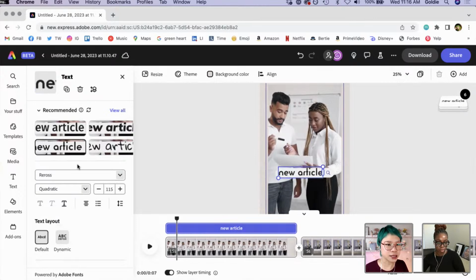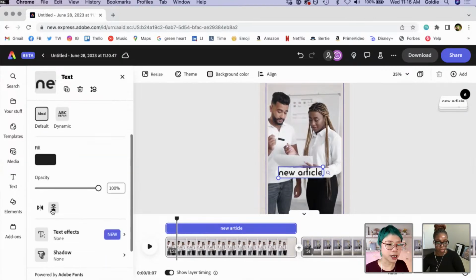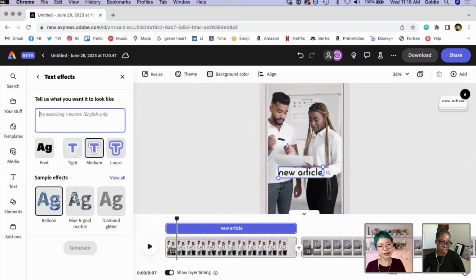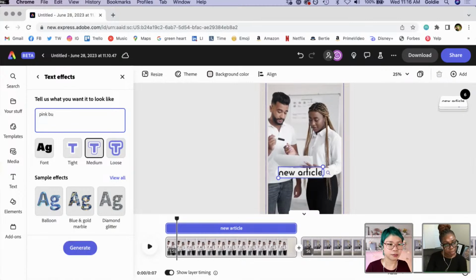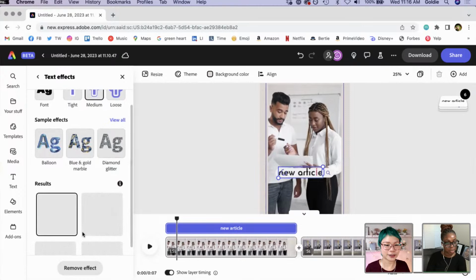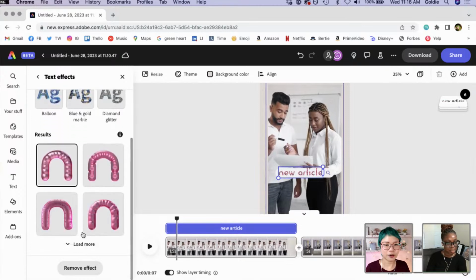So easy. We can easily change that font, but I want to show something fun because we're here together and we're having a good time. So I want to see what happens when I type in pink bubble generate. And we're doing this live, so it might take a little bit. Okay, so that's cool that you can generate different fonts.